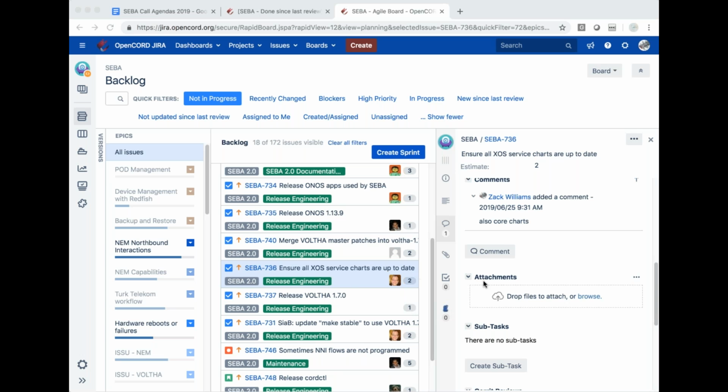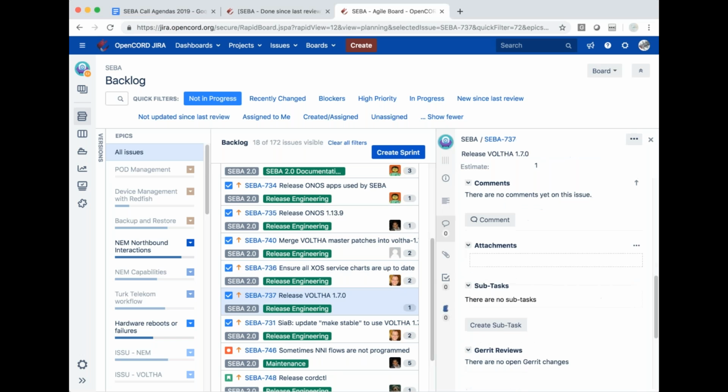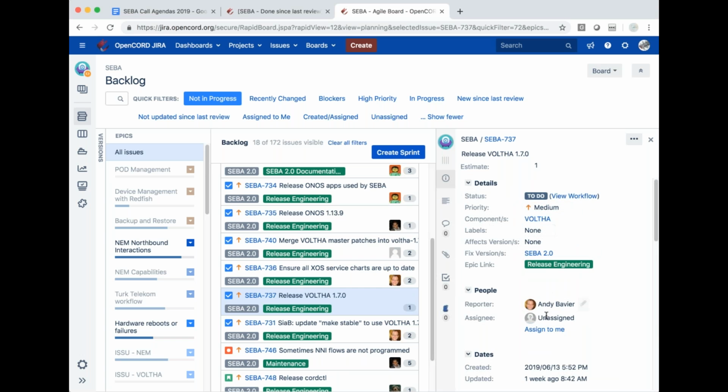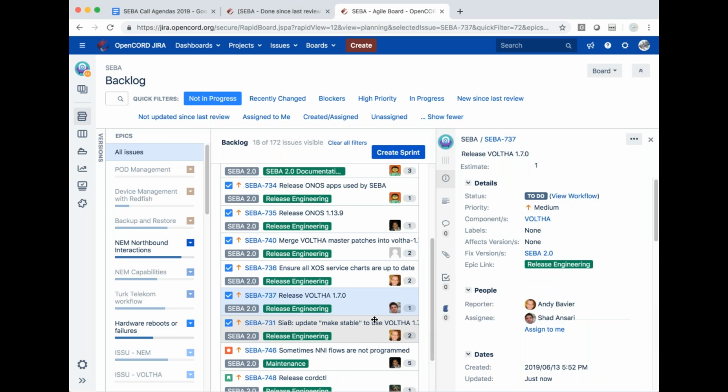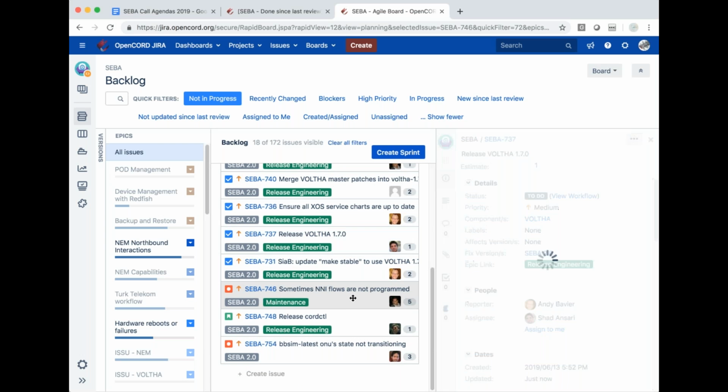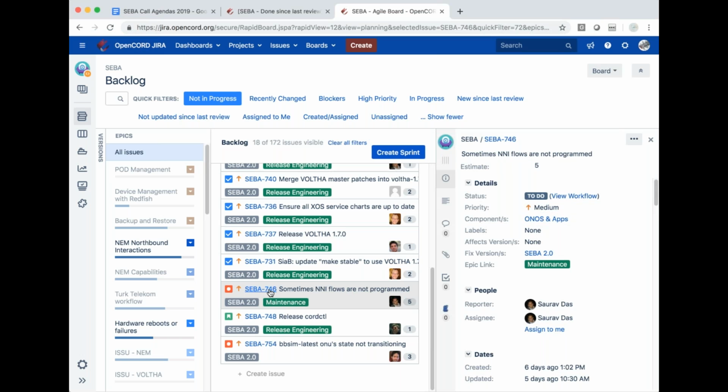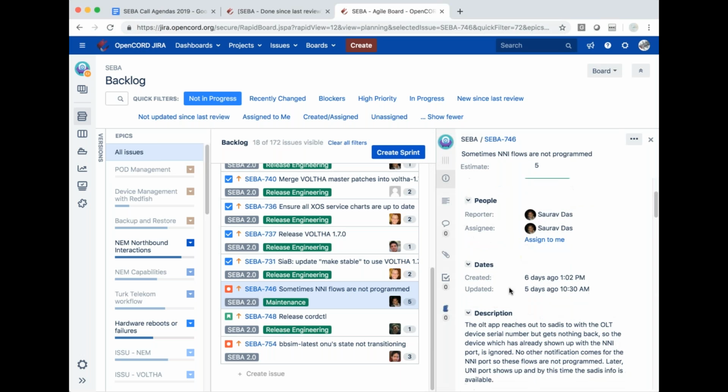Okay. All right, and then I think over here releasing Voltha 1.7, we wanted this to be either Shad or Sorav. Shad or Sorav. Okay, we'll assign it to Shad. And then SEBA 746. Sometimes NNI ports are not programmed. Sorav created this.